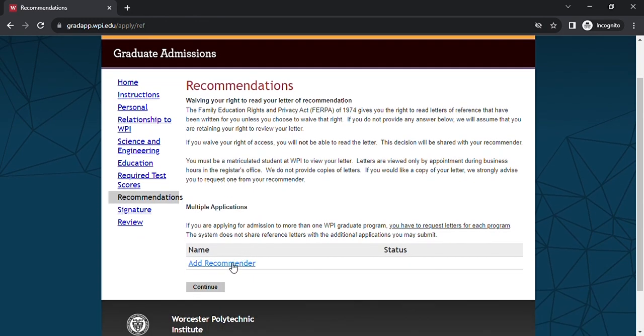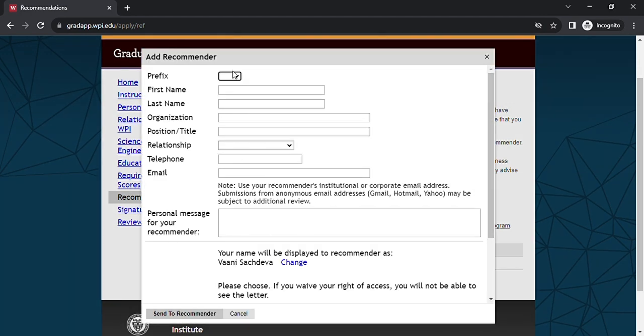So here you need to check your department guidelines that how many letters of recommendations they need. So accordingly you can add them. So click on add recommender and add the details. First name, last name, organization, position or title, relationship, academic professor. Now telephone number by adding +91 in the starting and the email address.